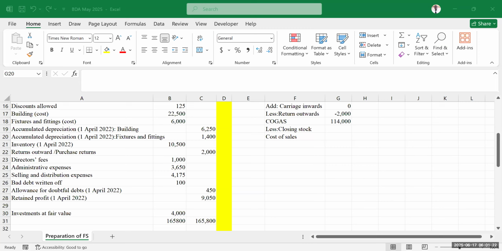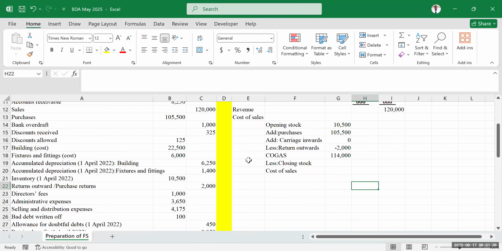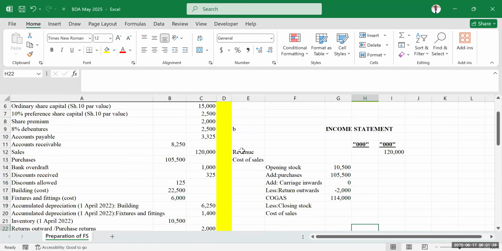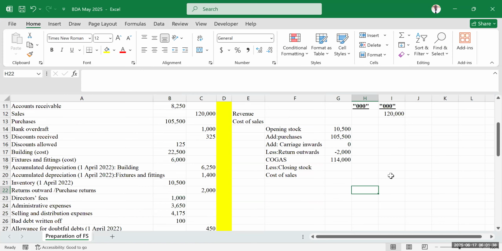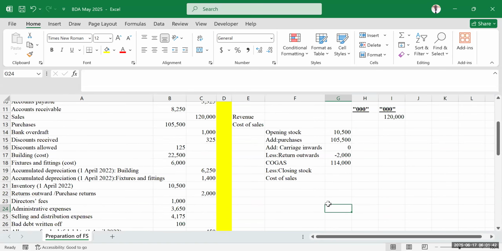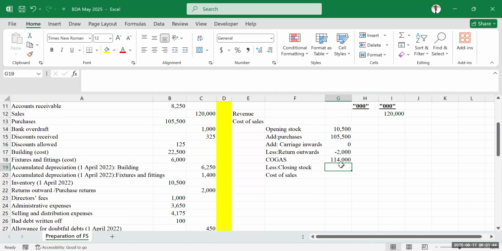Good. Now, members, I want us to see something at this point. Open your eyes. Even if there are members who have attempted the BDA paper and look at these concepts as very easy, I want you to look at this eye opener. Up to this point, we have two unknowns: the closing stock and the cost of sales.